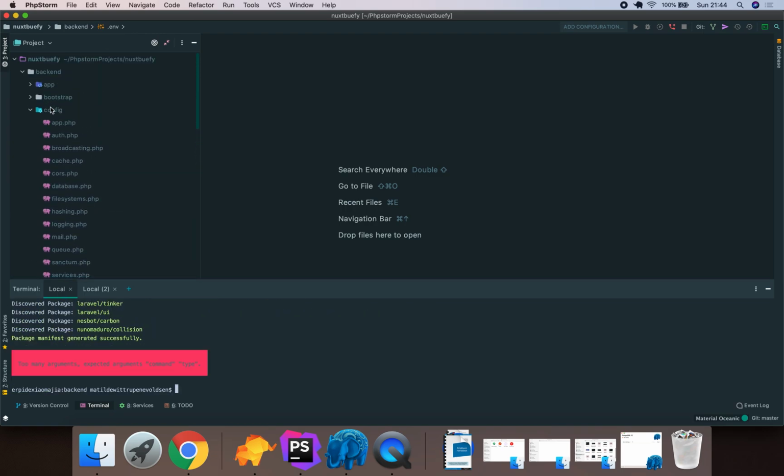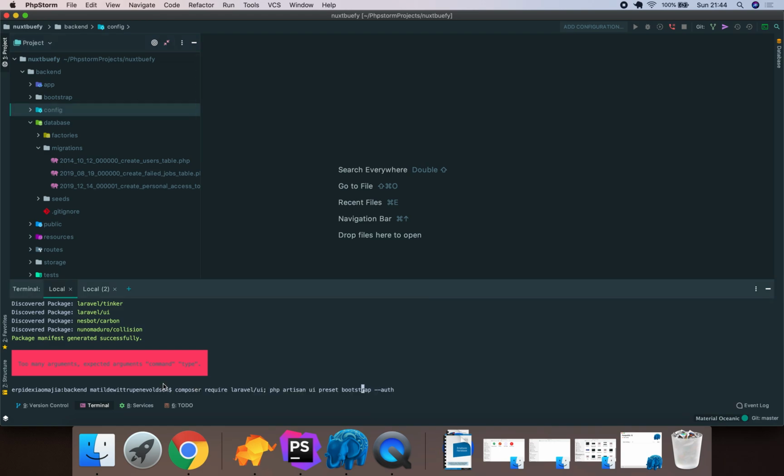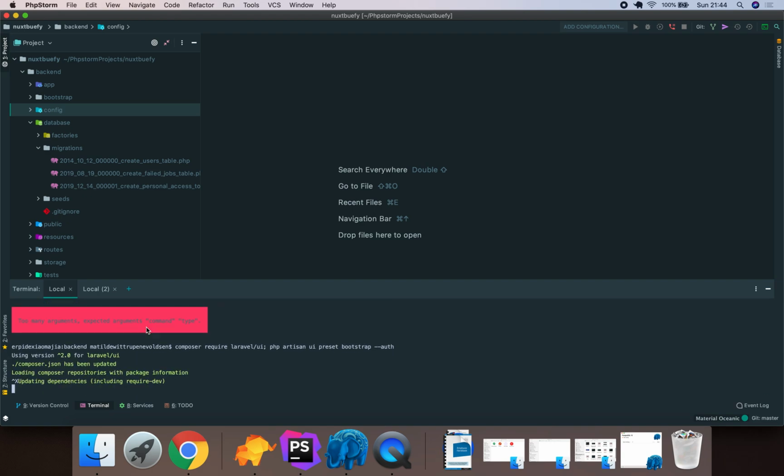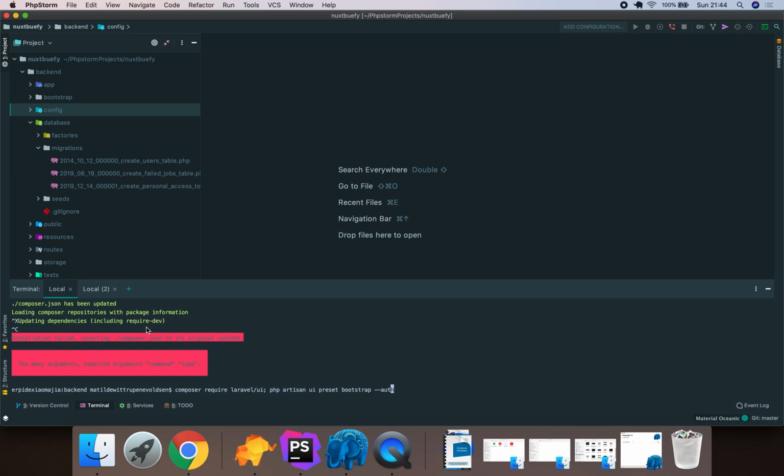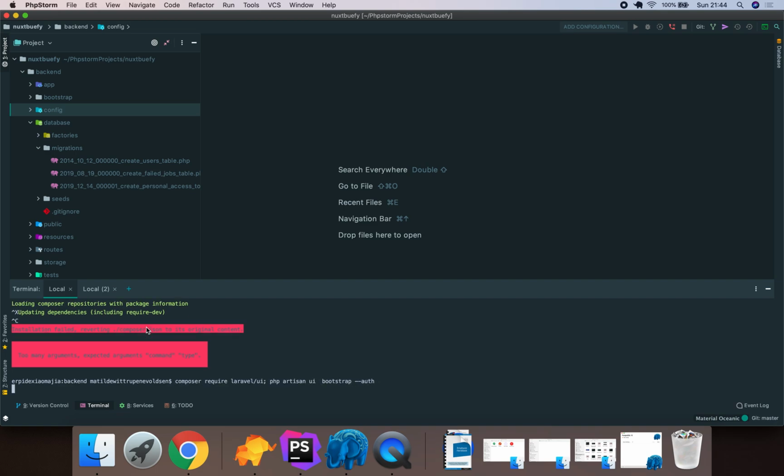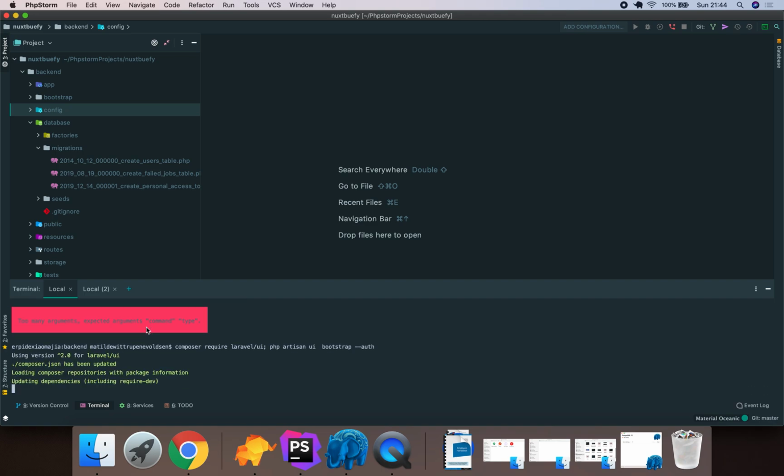And we should probably remove the preset here, I think. We are actually not going to use Bootstrap, you're just going to generate the Bootstrap file here. Sorry, running the command again.